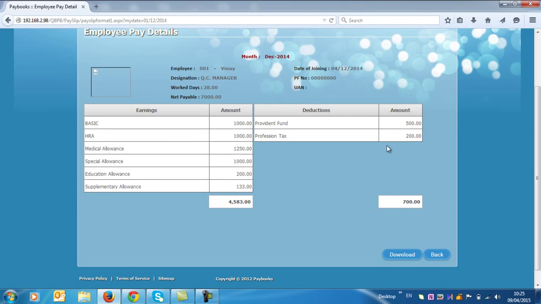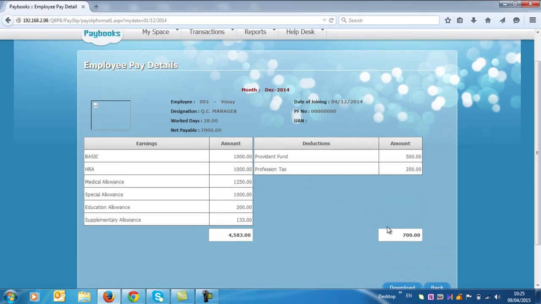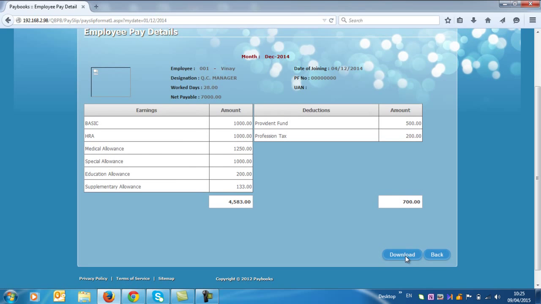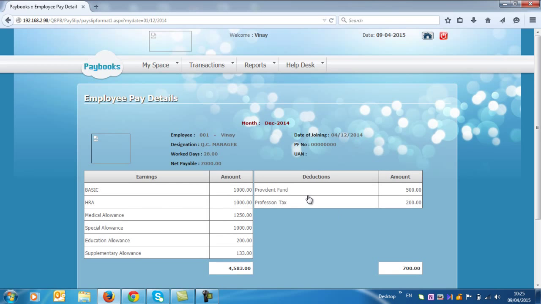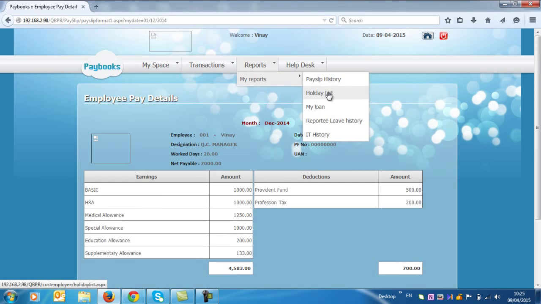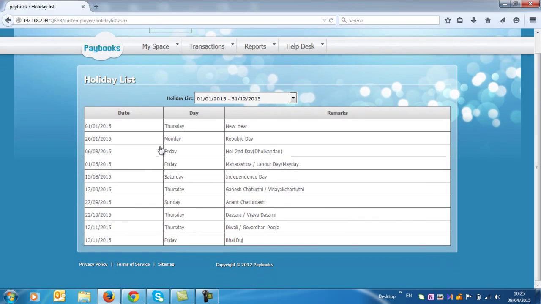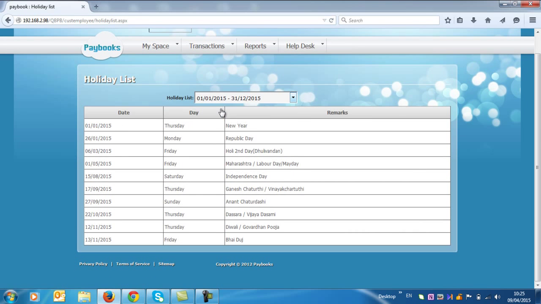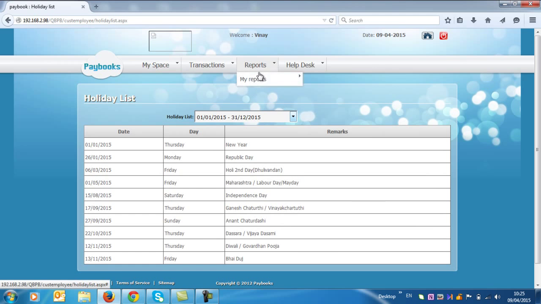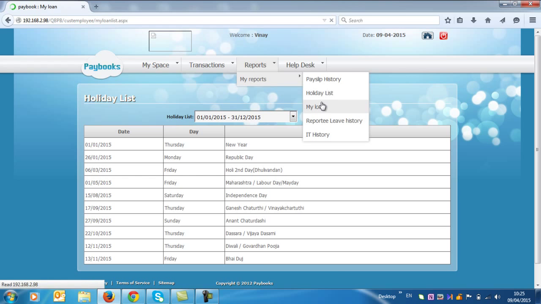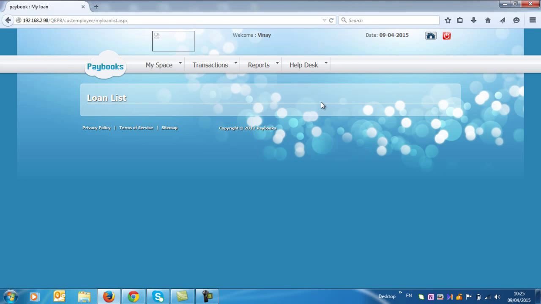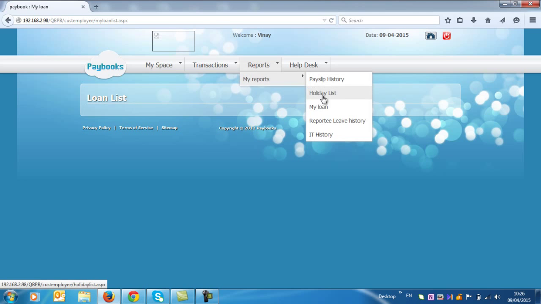You will get a payslip like this. You can download the same. If you want, you can download the same in PDF format and you can save. And then under this holiday list, whatever holidays have been updated will reflect. If any loan deductions are there, or if any advance configuration is there, all that you can view under this loan history, My Loans.